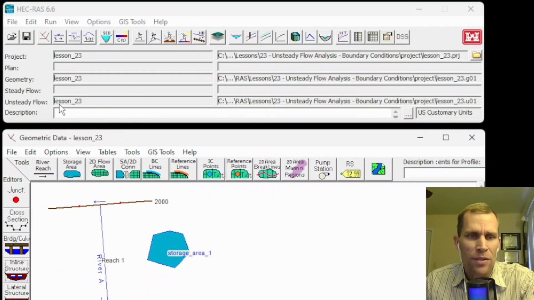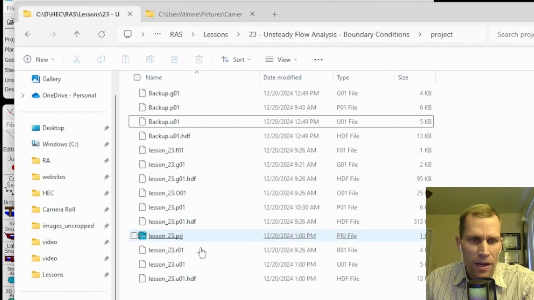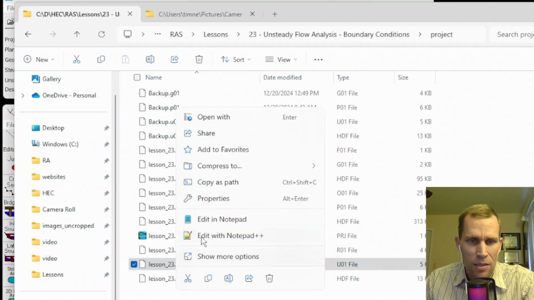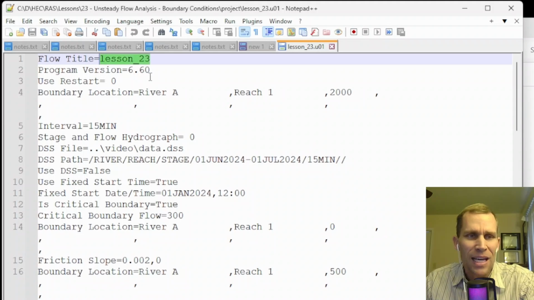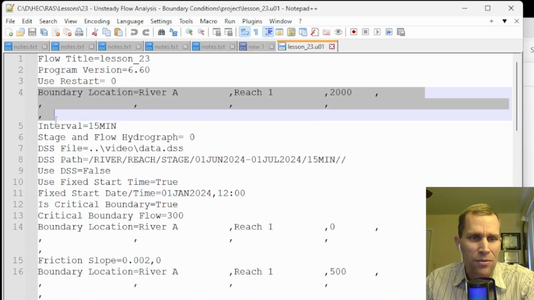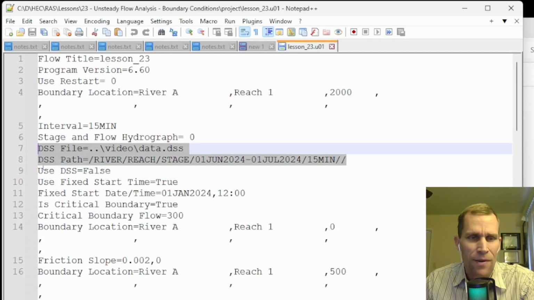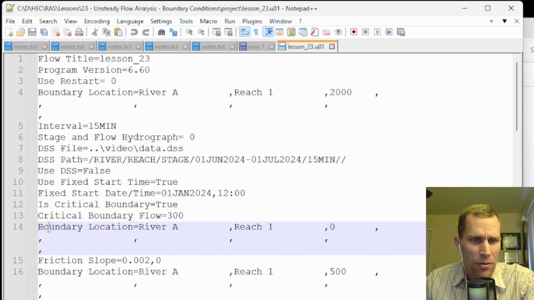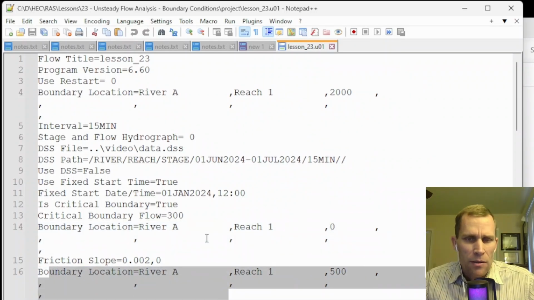And now up here in my files, I'm seeing Lesson 23 and then Lesson 23.u01. I can find that file in the rest of my project files right here. It's Lesson 23.u01. You're probably not supposed to open this up, but what we see here is the flow title, the program version I'm using, and then after that we have the different boundary locations. So for instance, at River Station 2000, we have this information right here. As you can see, it's got the DSS path and file name. And then we also have another boundary location here at cross section 0. We have that inline structure right here at River Station 500.